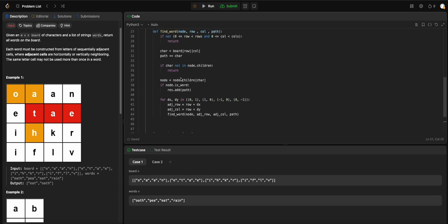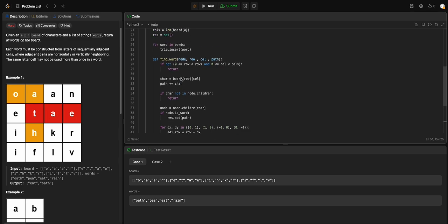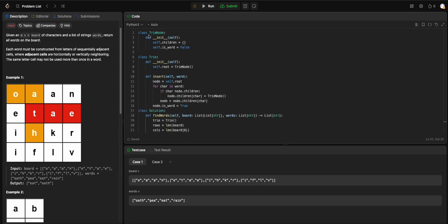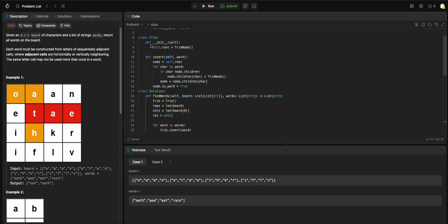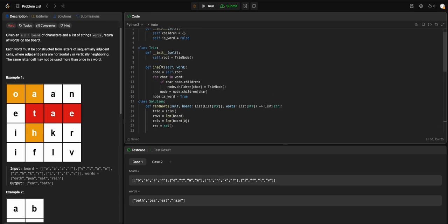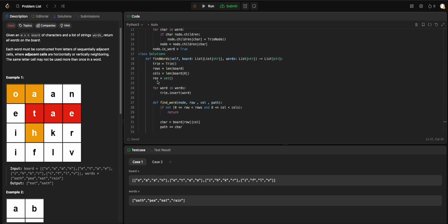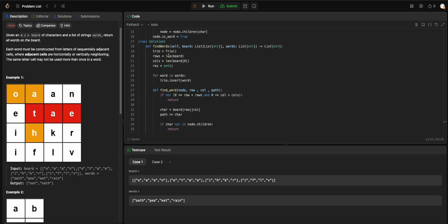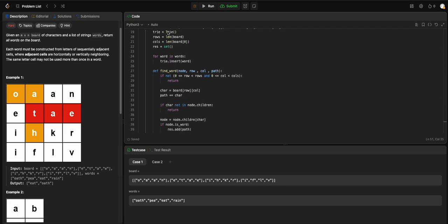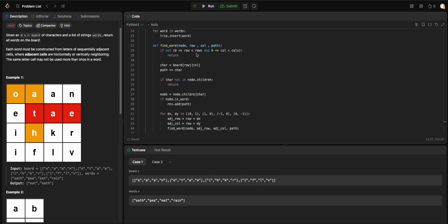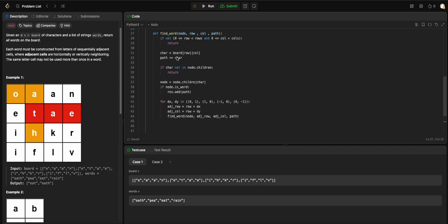Yeah, you set up the try node, you set up the try class, set up insert, and try. Yes, you initialize a try, row length, boom boom boom, it's within bounds, blah blah blah.